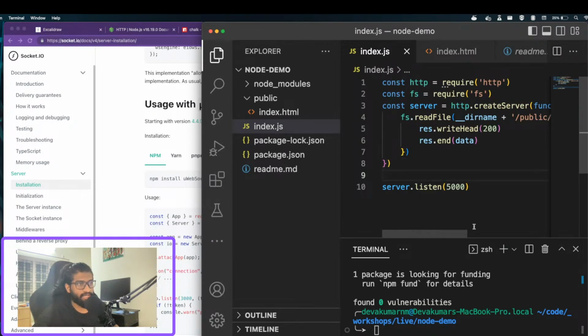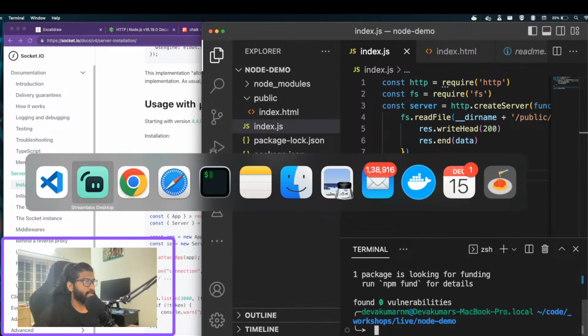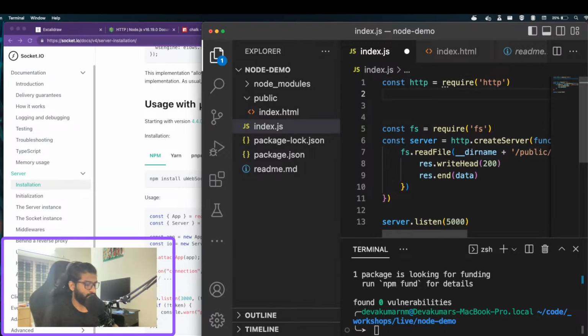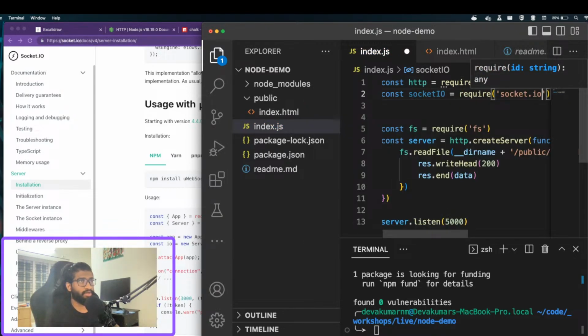Okay, now SocketIO is installed. Now let's initialize SocketIO. All right, so I'm going to import the package: SocketIO equals require socket.io.